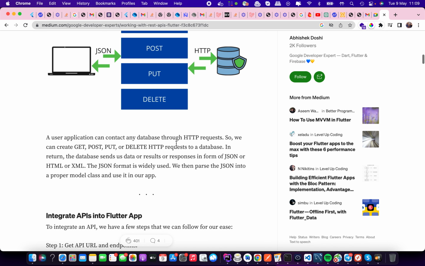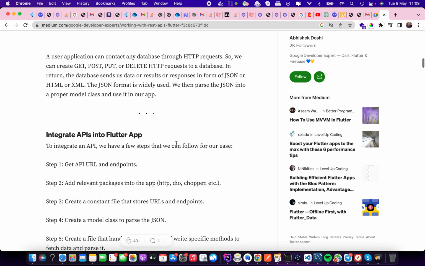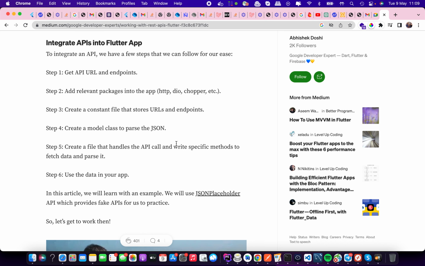Okay, so that's basically it. So how do we integrate APIs into our Flutter apps? It's easy.